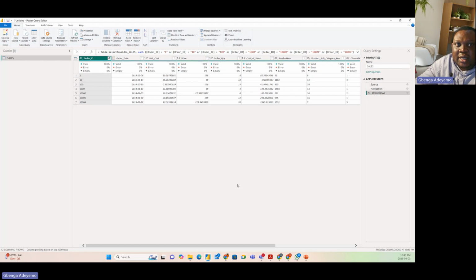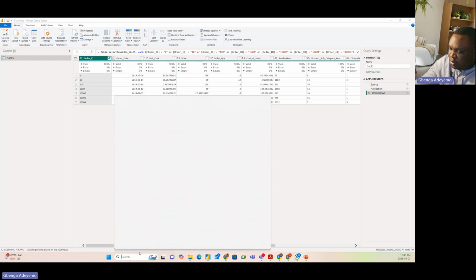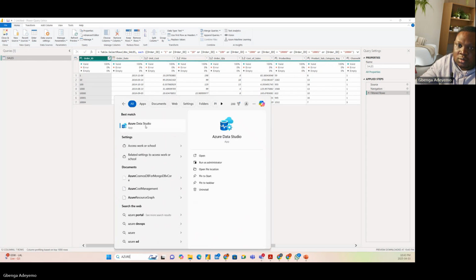Now what is the equivalent SQL query of this apply step, of this transformation step? So I'm going to open my Azure Data Studio. I like the interface anyway, so that's why I like using Azure Data Studio.